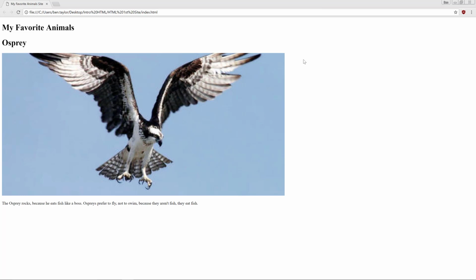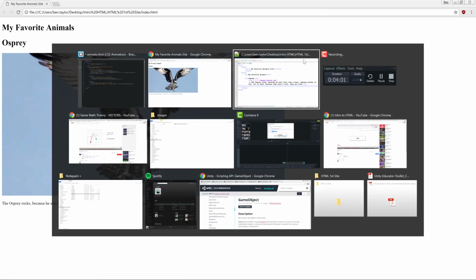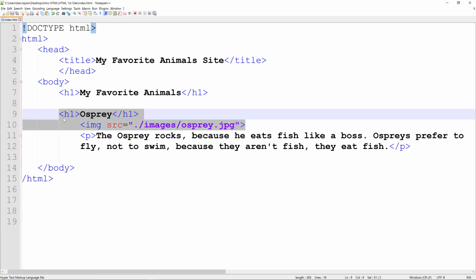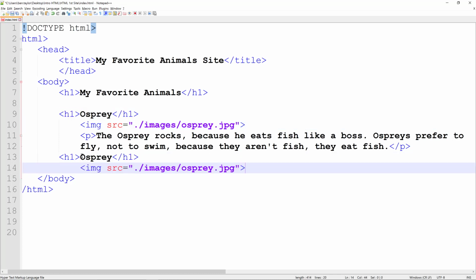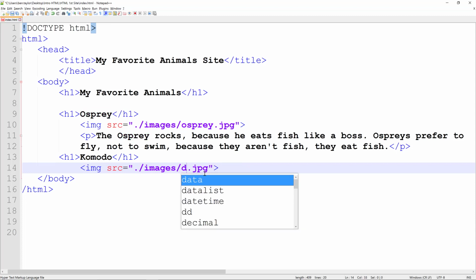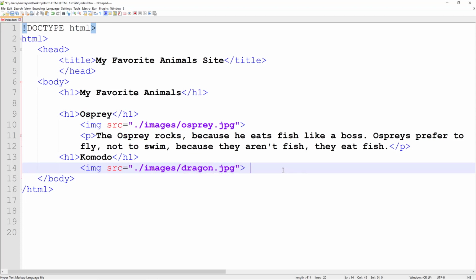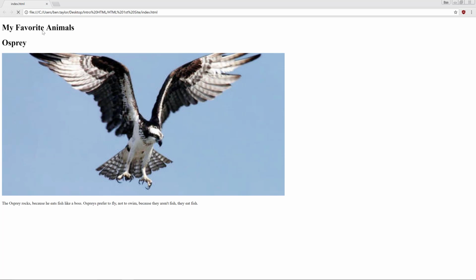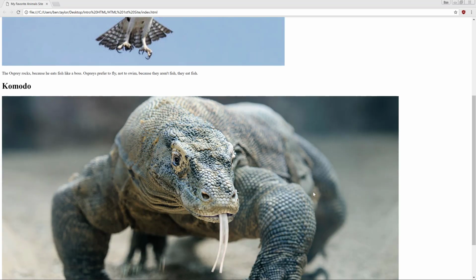Let's go ahead and go back to our code, and let's go ahead and add our next element. So I'm going to copy and paste this code right here so I don't have to reinvent the wheel, and I'll just change it to Komodo. And that image source, remember I named it Dragon, so I'll go Dragon, save that, and Alt-Tab back to my site, refresh again, and woo, there we go. We have a Komodo dragon.